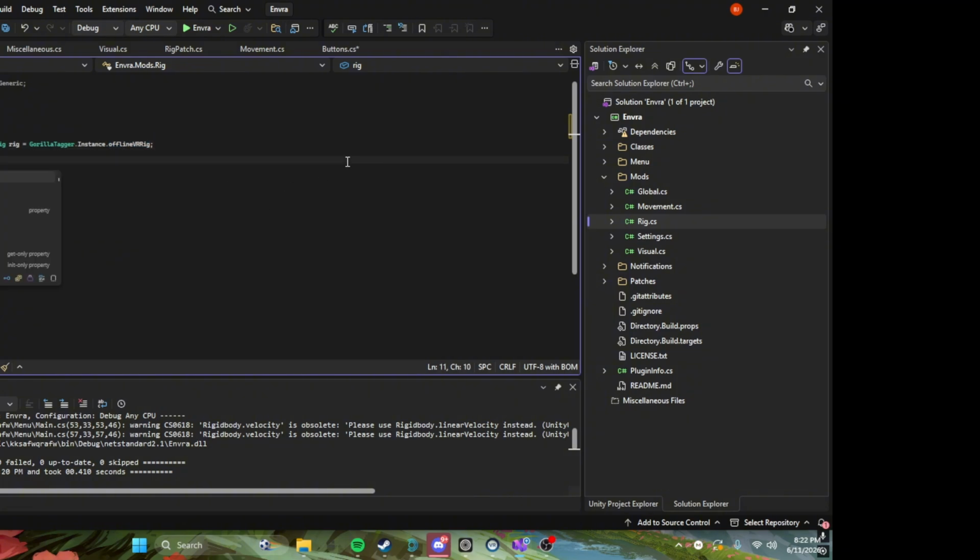Hope that makes sense. Now make a new void for ghost. So public static void ghost. You can say ghost monkey. It doesn't matter. It just matters how you're gonna call it.